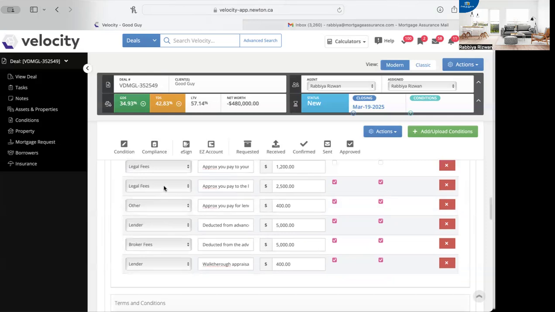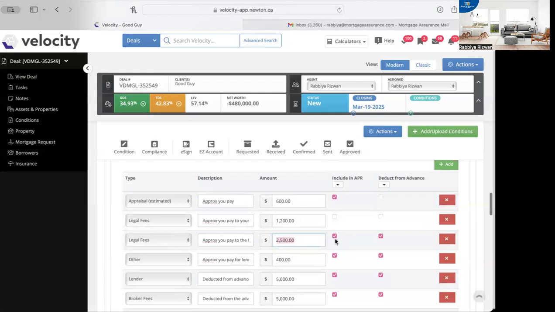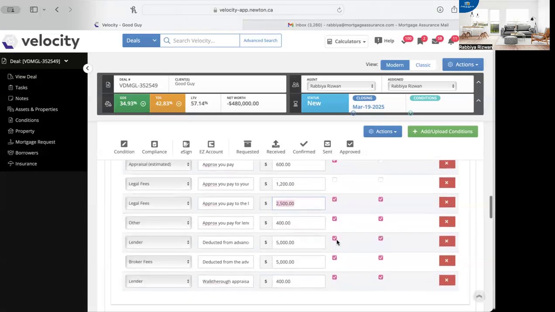For most of the private mortgages, the legal fees that the lender would want you to pay for their lawyer is what you have to incur again, and you might not be aware of that. So approximate you pay to the lender lawyer is what you would mention here. An approximate amount of 2,500 goes here. It's definitely included in the APR, but most of the lenders would also be deducting it from the advance because you're paying it for their lawyers. So you have to specifically see what is mentioned in the commitment to be able to select this one. But yes, they are included in APR always.